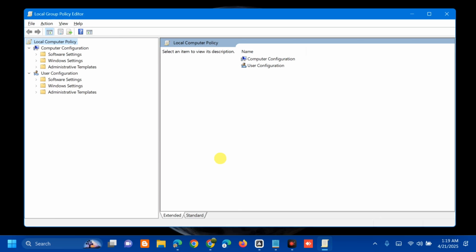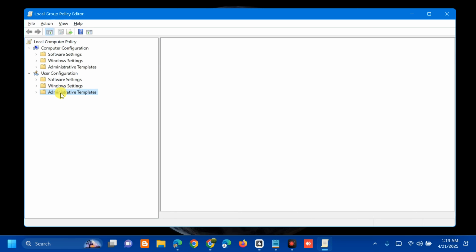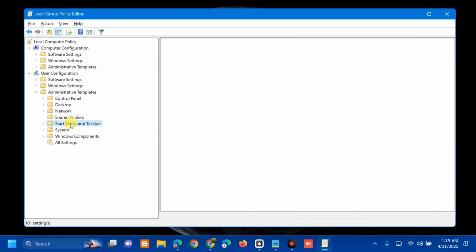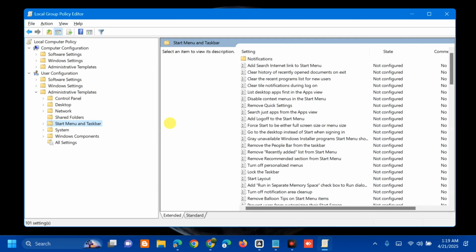Once you open up this gpedit.msc, or local group policy editor, here at local computer policy, you need to select user configuration, and then you need to select administrative templates. So select and double click. Then next, you need to find and locate this start menu and taskbar. So click one time. And on the right side, you can see the start menu, taskbar, and settings.